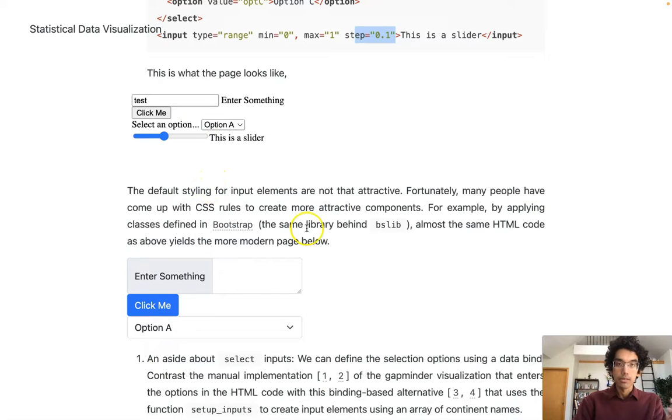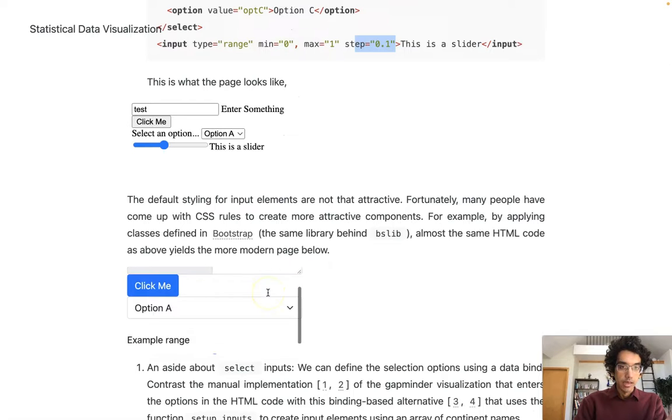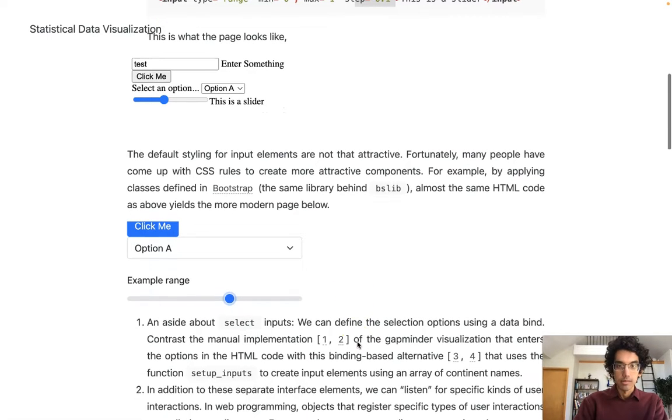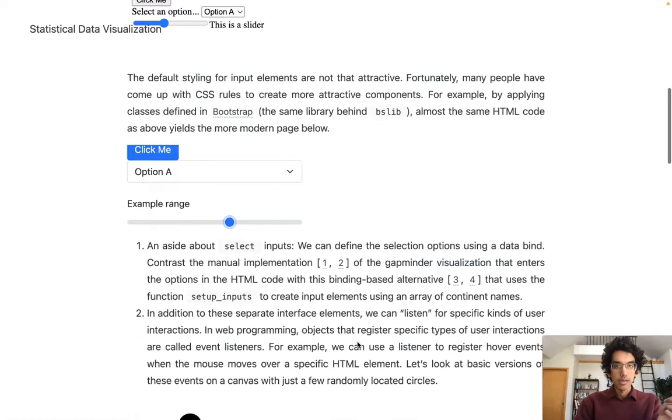You can modify the appearance using CSS rules. So if you don't like the appearance here, just adding some CSS, using the exact same HTML code, you can get something like this, right? So this modifies the appearance.